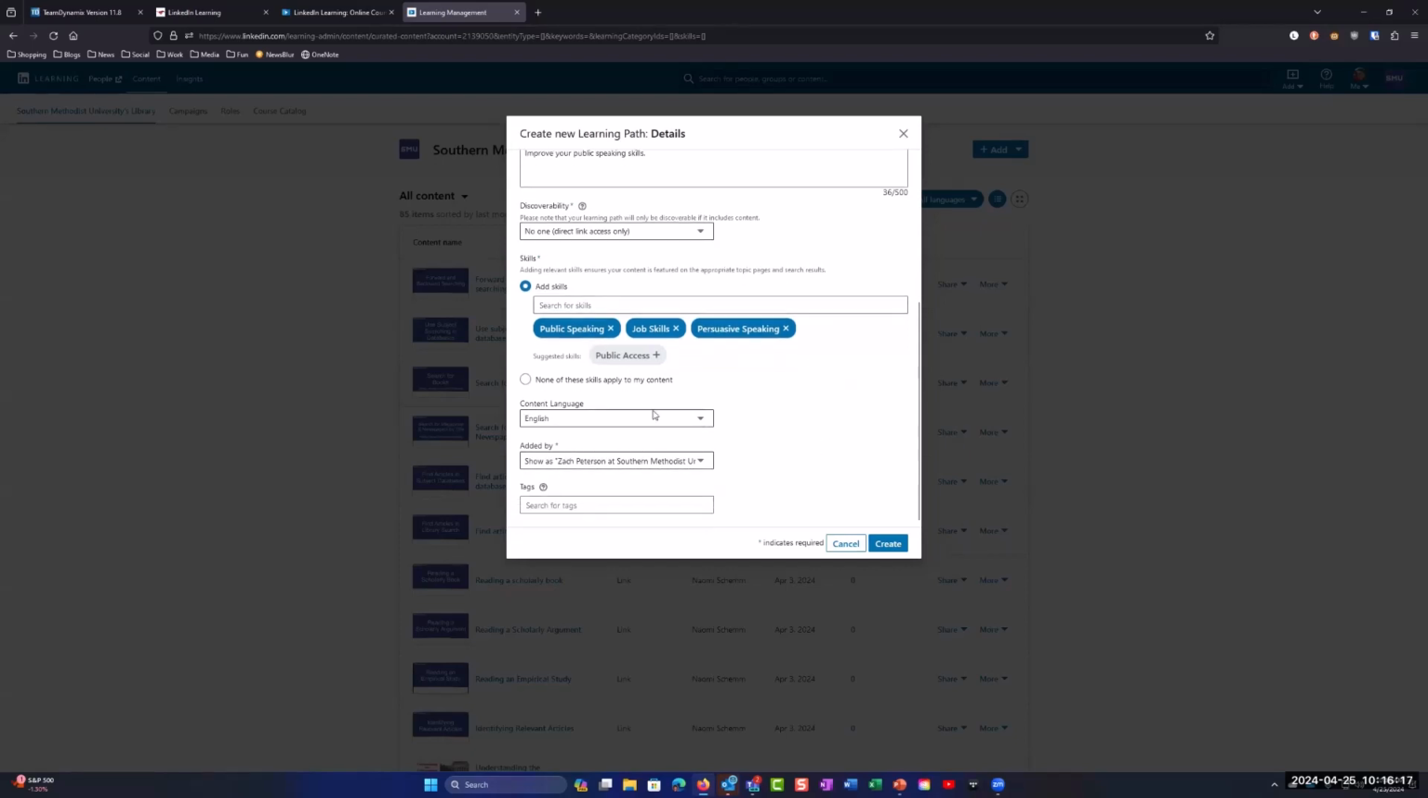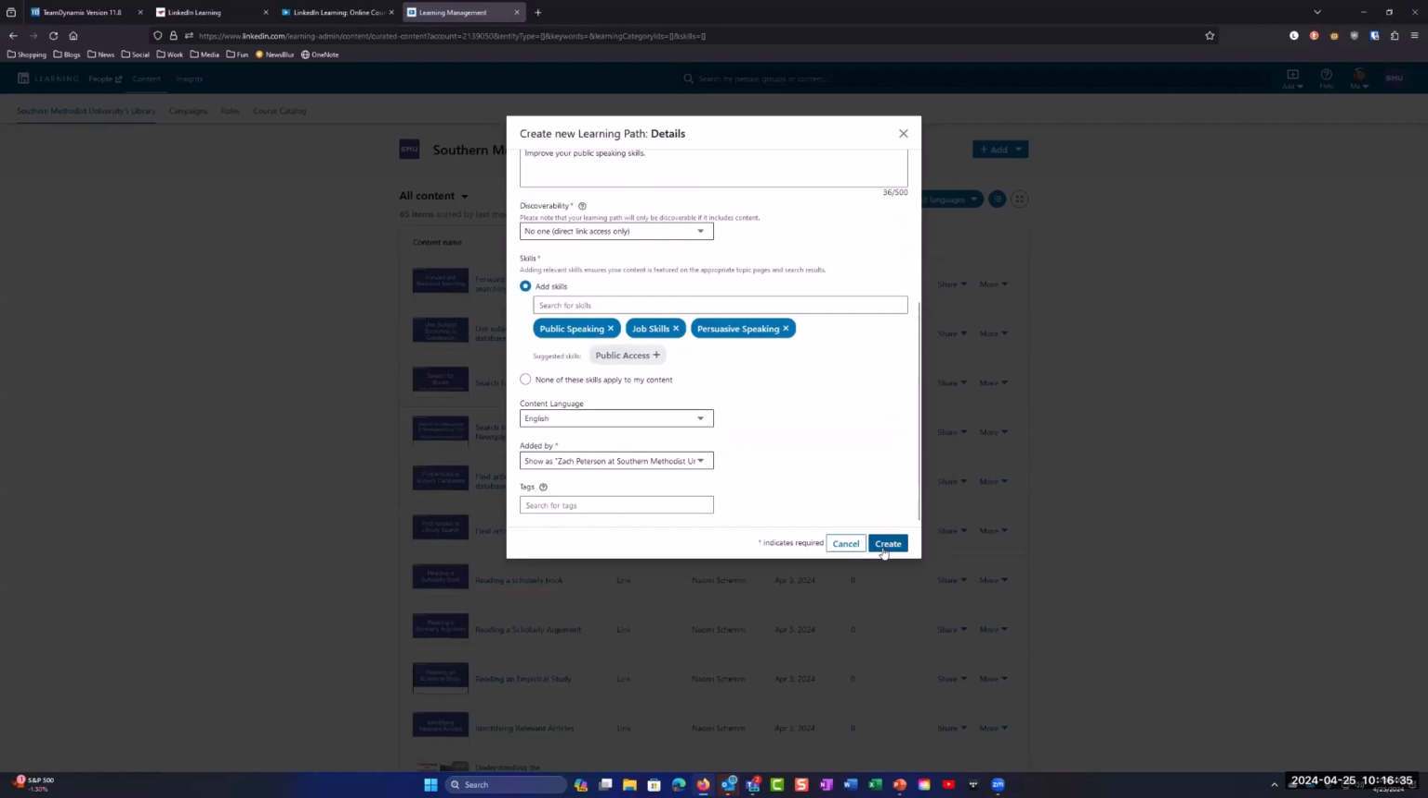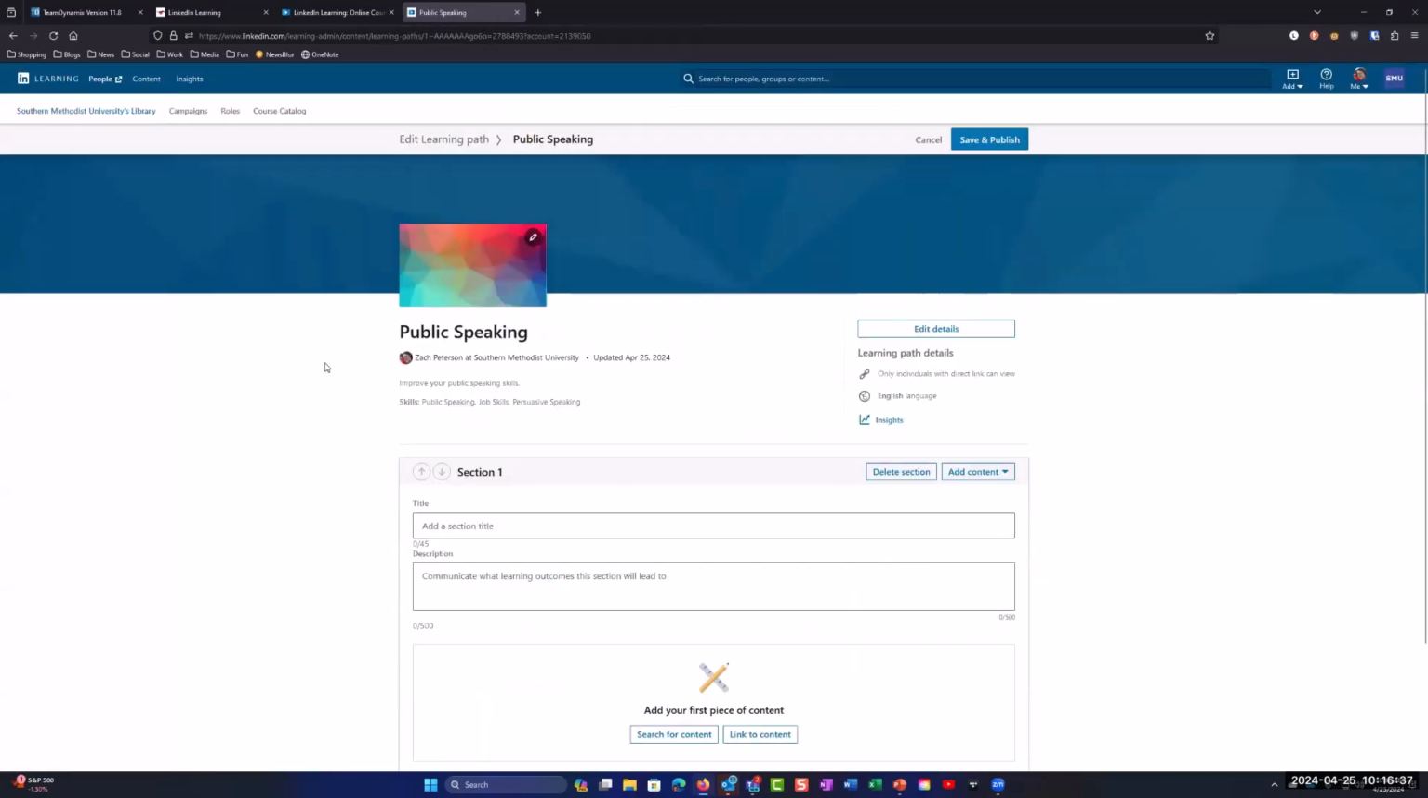And then also you will have the content language, which of course by default is going to be English, but also you can show that you have created it or just generic as SMU. And then you can add some tags optionally if you wanted to. But once you do that, you'll click Create. And you are now brought to the creation page for a new learning path.